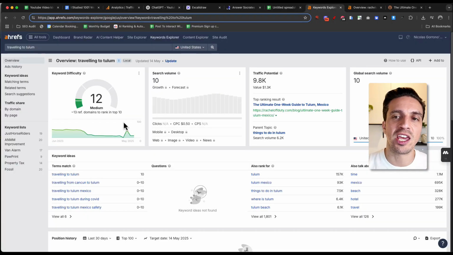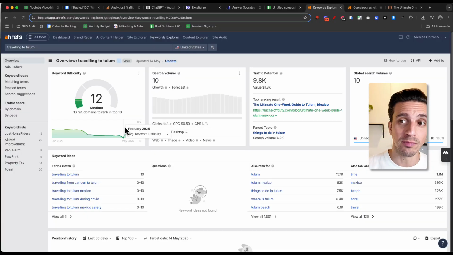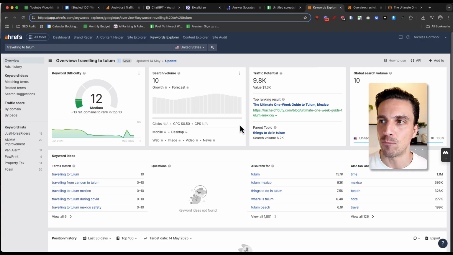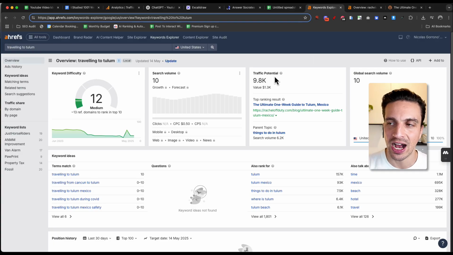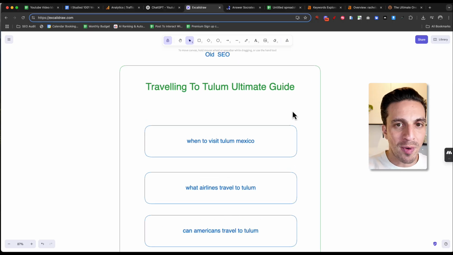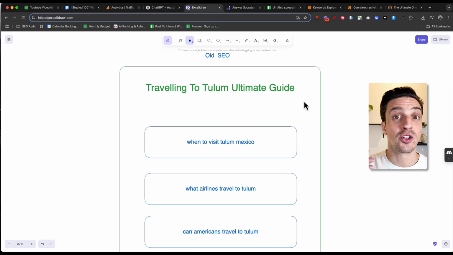For example, let's use the same example that we've been doing, which is traveling to Tulum. And we see that the keyword difficulty is 12. Okay, not too bad. And the traffic potential is quite high. One website is getting 9,800 potential monthly search volume. If we look at that site, this is the ultimate guide, which used to work really well for the old school SEO. You would optimize for one keyword, in this instance, traveling to Tulum.